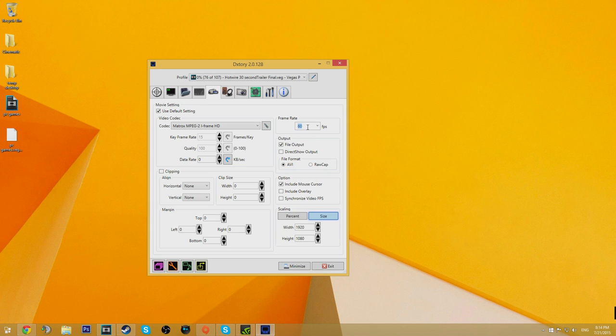On the right here, make sure that the frame rate is at 60fps so everything syncs up. File output should be ticked, and down here at the bottom right, you want to click size and input the width and height of your monitor. This is the resolution that the video file is going to be recorded at.